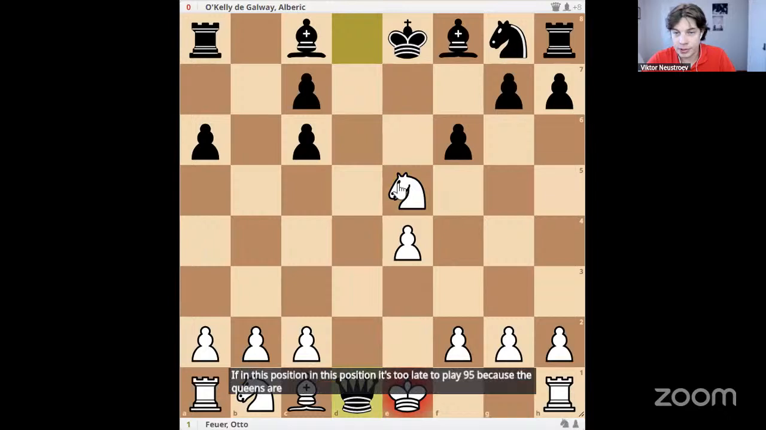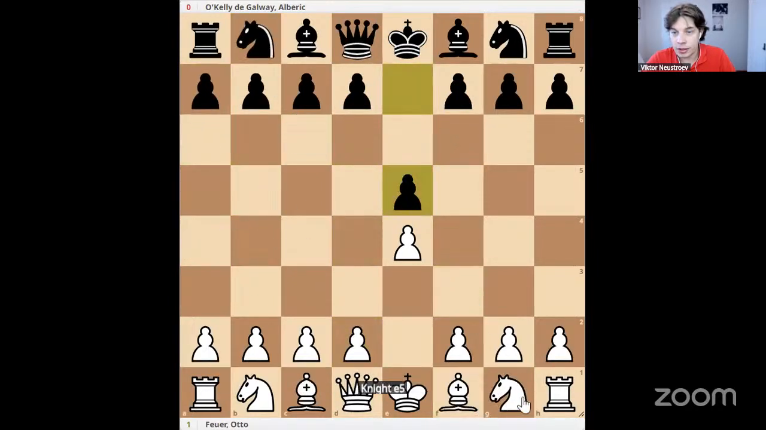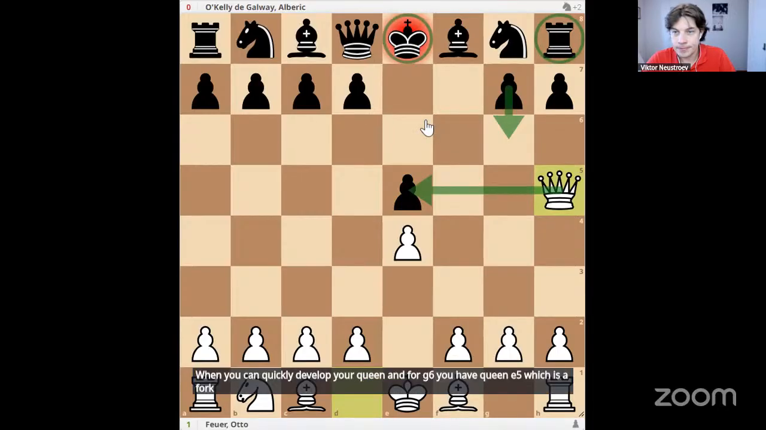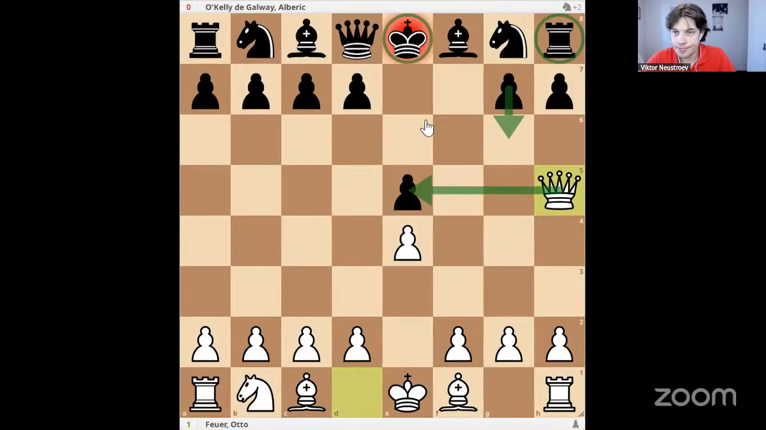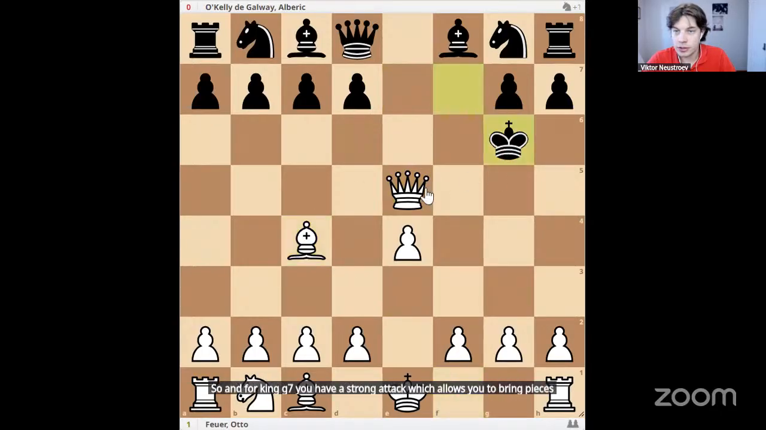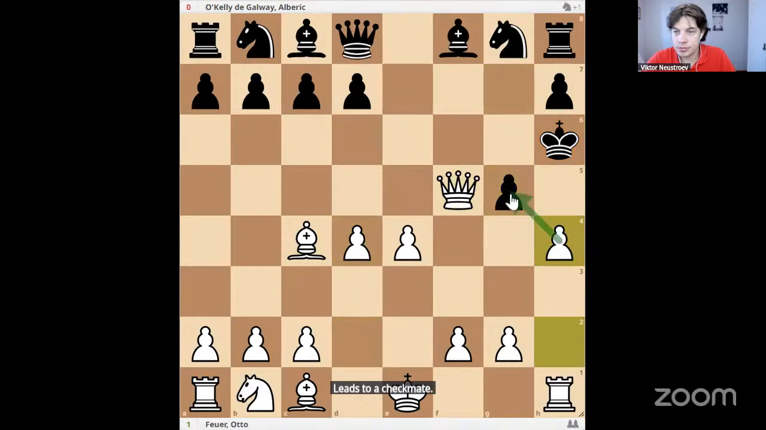and you simply sacrifice the knight with no attack. Knight e5 works only here, when you can quickly develop your queen, and for g6 you have queen e5, which is a fork. So, and for king e7 you have a strong attack which allows you to bring pieces. So this, for example, leads to a checkmate with h takes g5 and queen f7 after that. Okay, fine. So let's go back to our example.